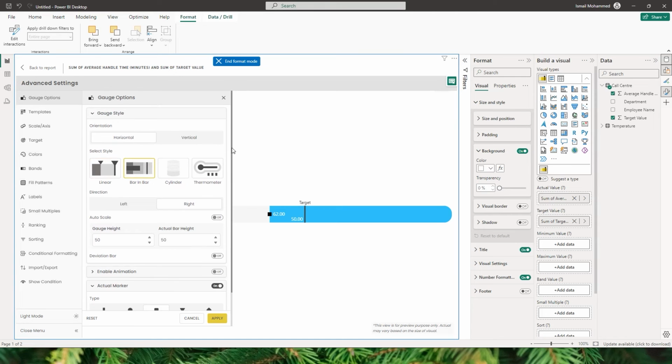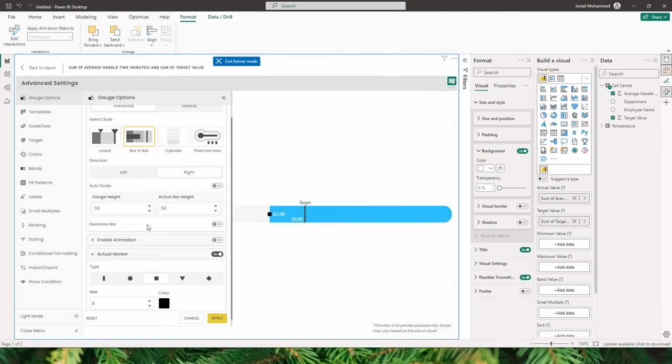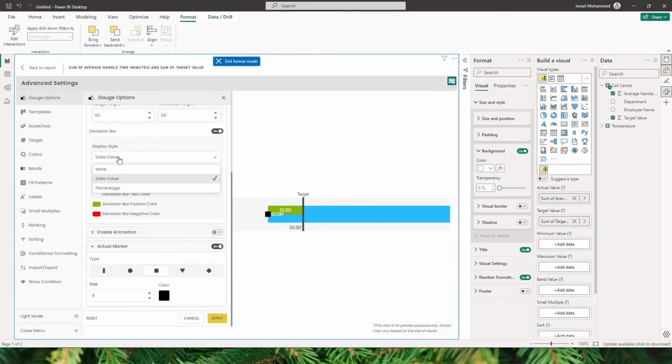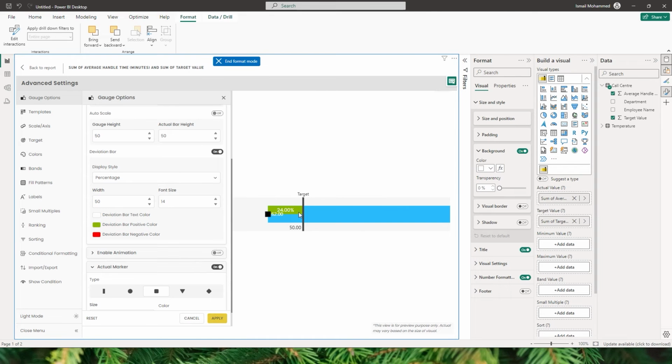The bar in bar comes with another option here which is called a deviation bar. Let's turn this on and take a look at what happens. So when I turn this on, you will see that we now have added another deviation bar in here, which is basically giving us the difference between the actual and the target values. You'll also be able to change the display style. By default this is data value, but if you would like to display the percentage change, you can do so when you click on apply. This bar here is basically saying that we have overshot our target here by 24%.